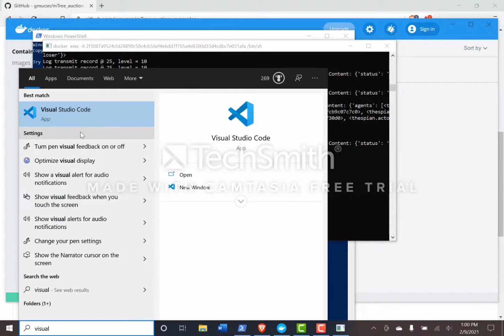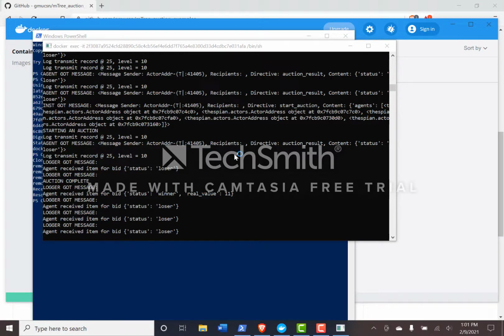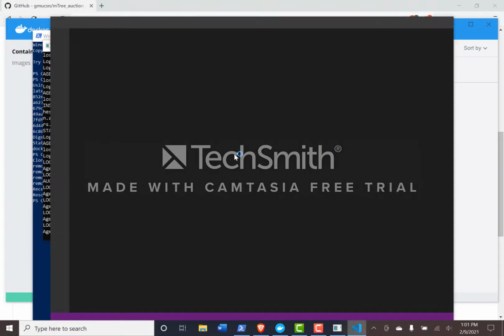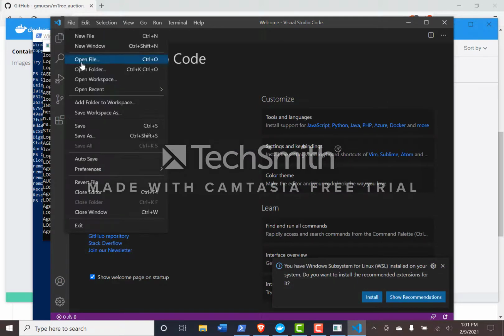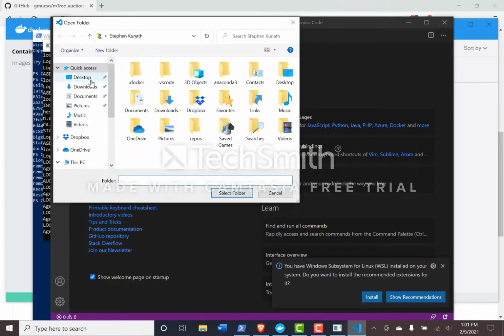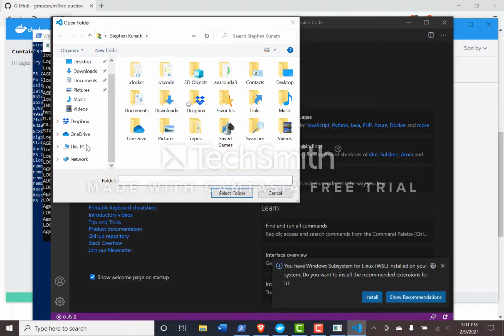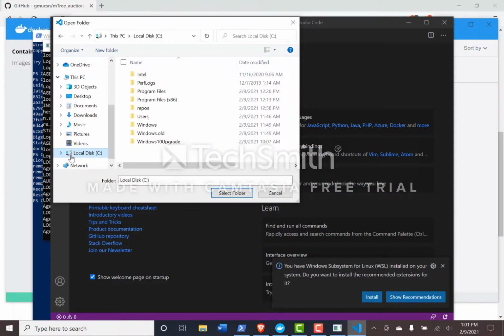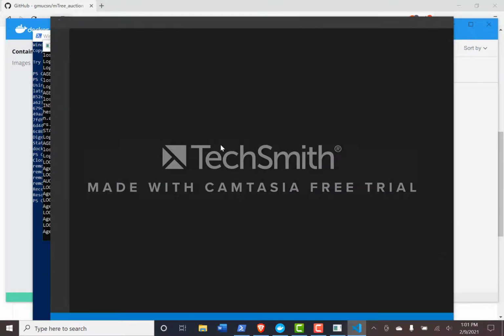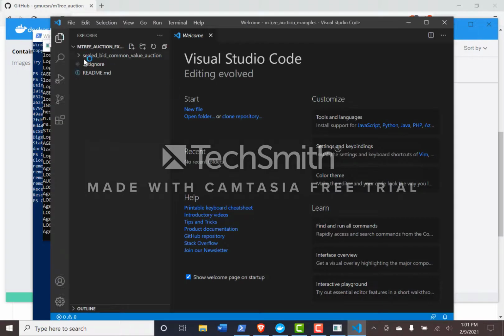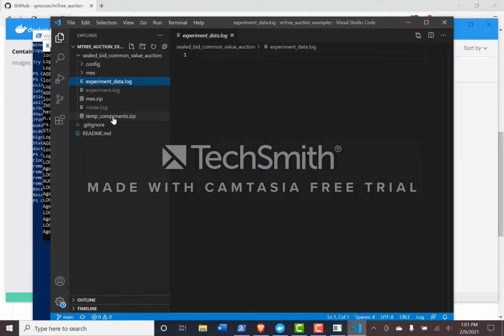In this case, we can use Visual Studio Code, because while the mTree system is running in this container, the code for your auction remains and resides on your desktop computer in your normal file system. So you'll just open the folder as you would anything. We'll go to c:\repos, mTree auction examples. Once this loads, we'll notice that inside the sealed bid common value auction, we now have a couple of different log files.